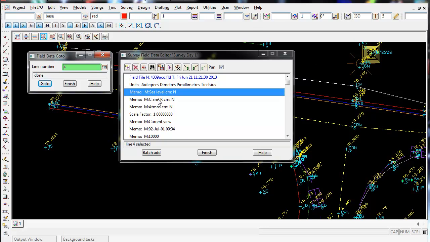This is because there are hidden lines inside this field data editor. To turn on the hidden lines, you simply go to the Toggle icon and left click on that, and you can see there's a hidden line in row 3. So just be aware when you type the line number in, you might want to turn the toggle on to view the hidden lines.